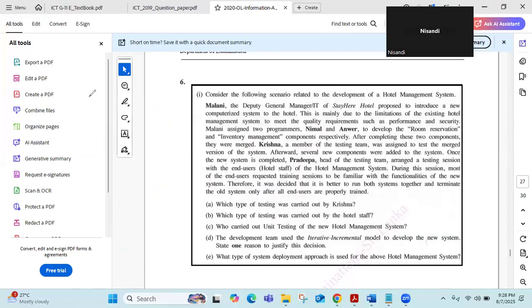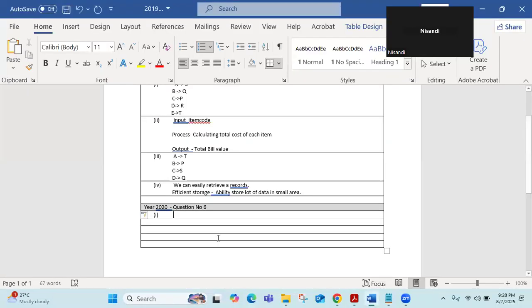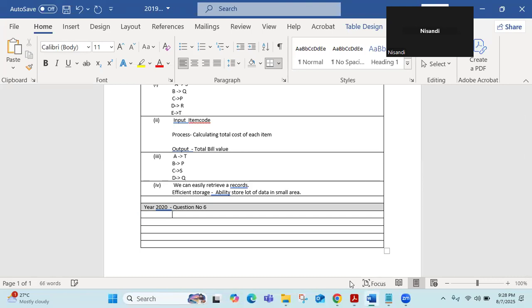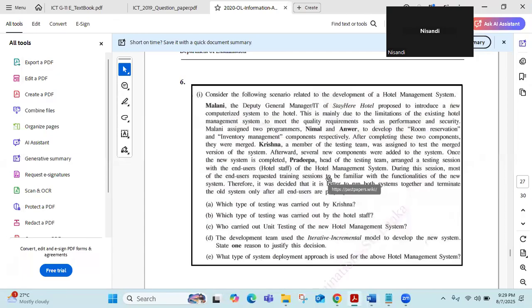That is actually integration testing. So the first part, A, is integration testing.